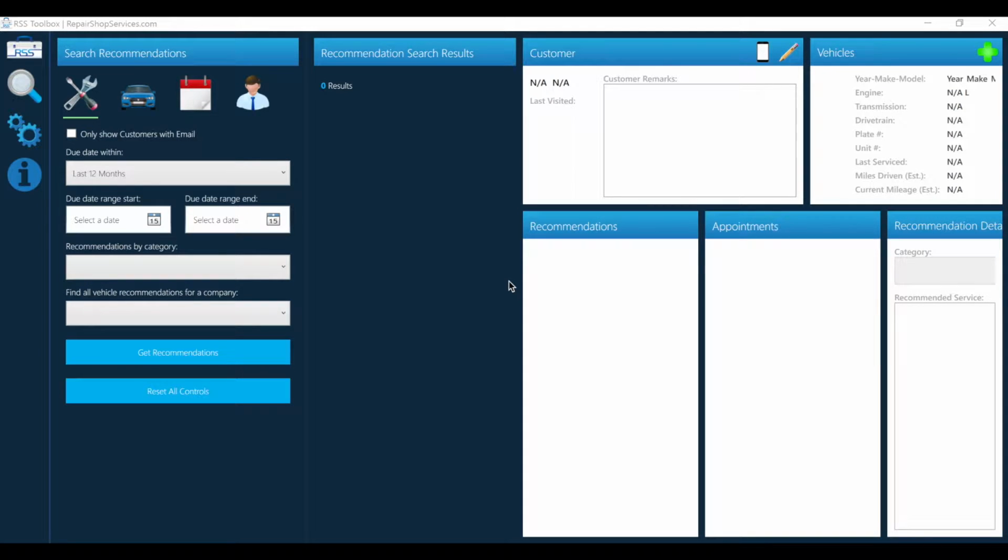Hello, Robert here with northerncompass.com, and today we're going to discuss the search panel, specifically searching for vehicles in RSS Toolbox with the FULCRUM package enabled. So we're going to go up here to our search panel again.